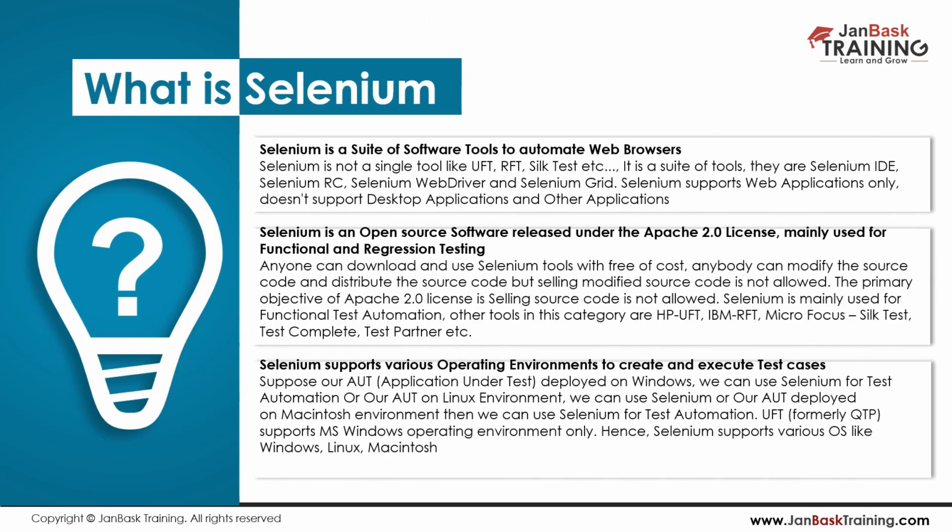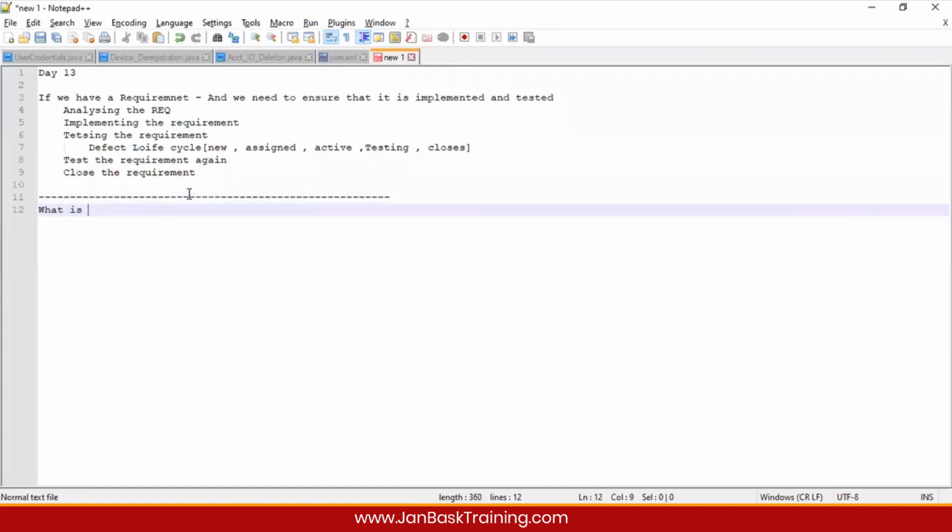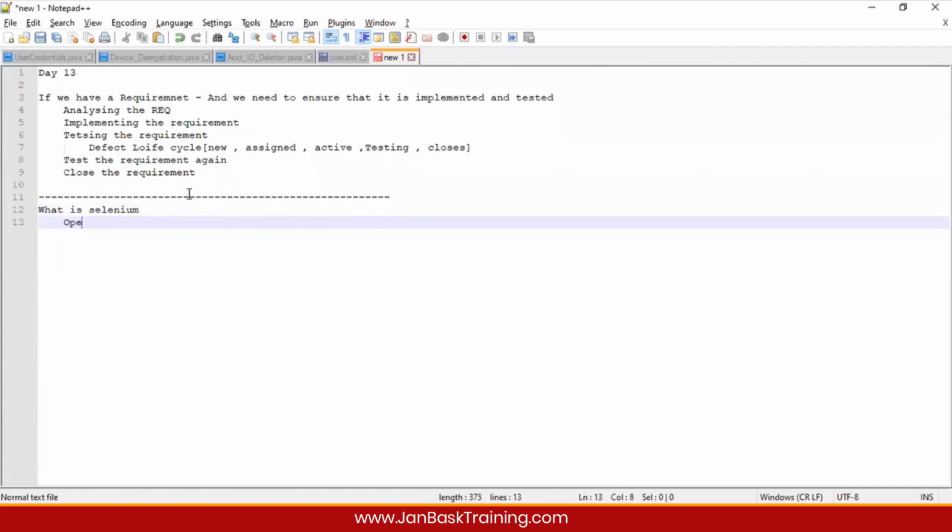So team, what is Selenium? You all know, right? Selenium has some features. First of all, Selenium is an open source tool. What do you mean by open source tool exactly? Open source tool means something that's easily and freely available on the internet. We don't have to pay any fees for a license.